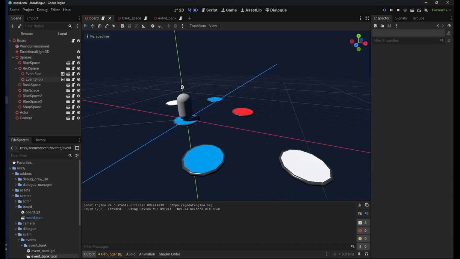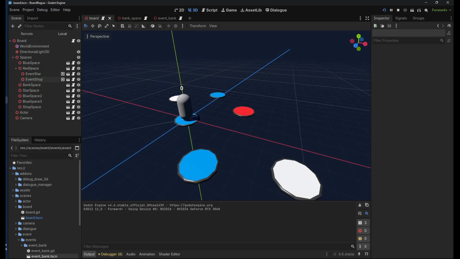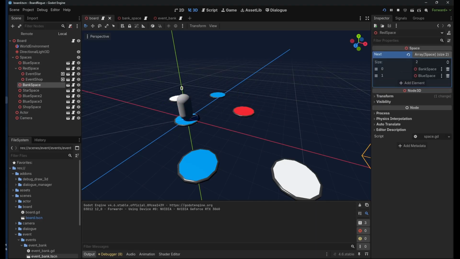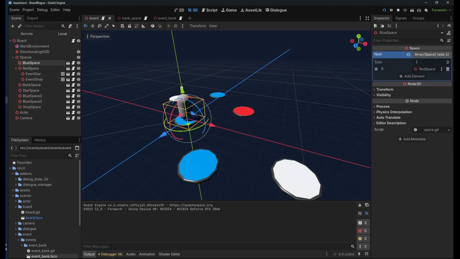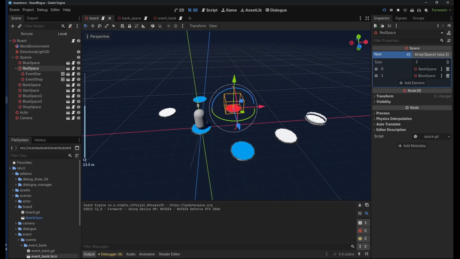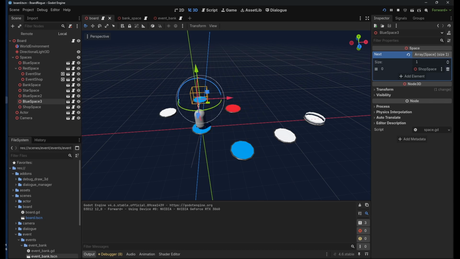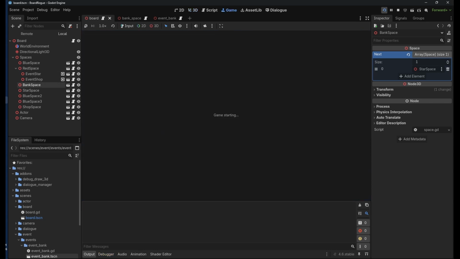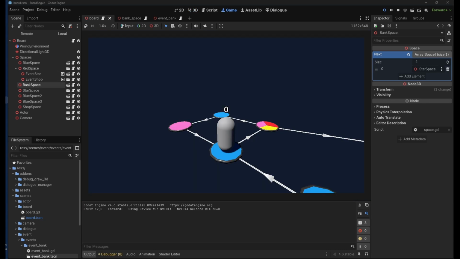So this time around, I went about making things a bit more simply. Instead of having things be on paths, everything is just spaces going to other spaces. Every space has an array of next spaces. This one only has one, it's going to this red space here. But this red space has two, it's going to this bank space and the blue space. And if I run the game itself, you can see that I can display those arrows there, and that'll show which direction it's going in.